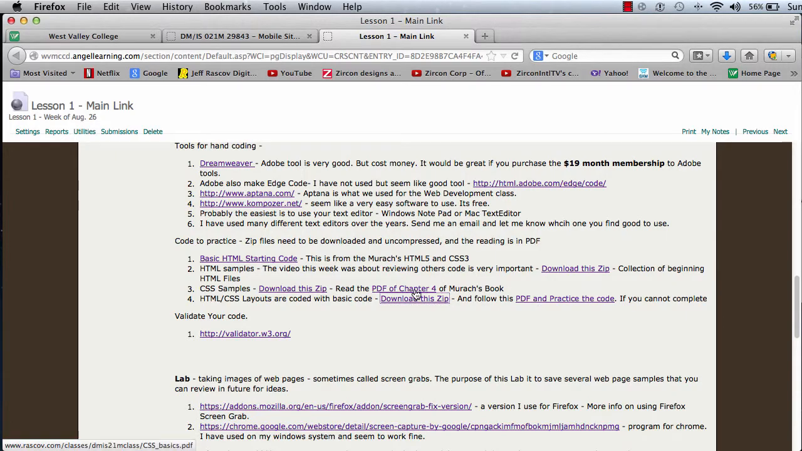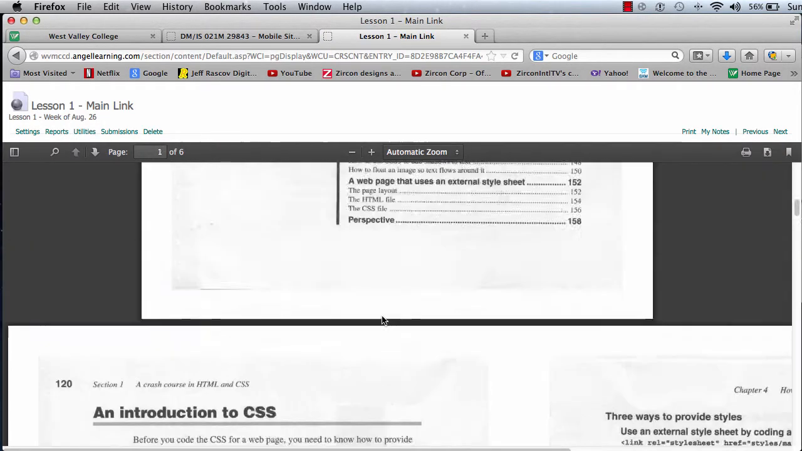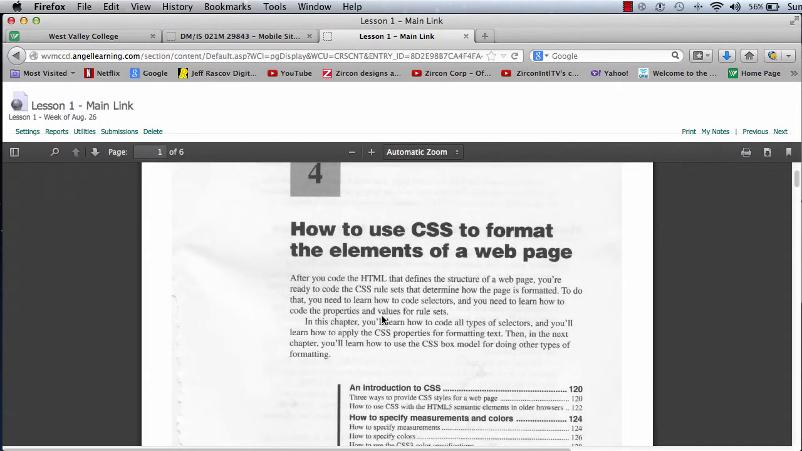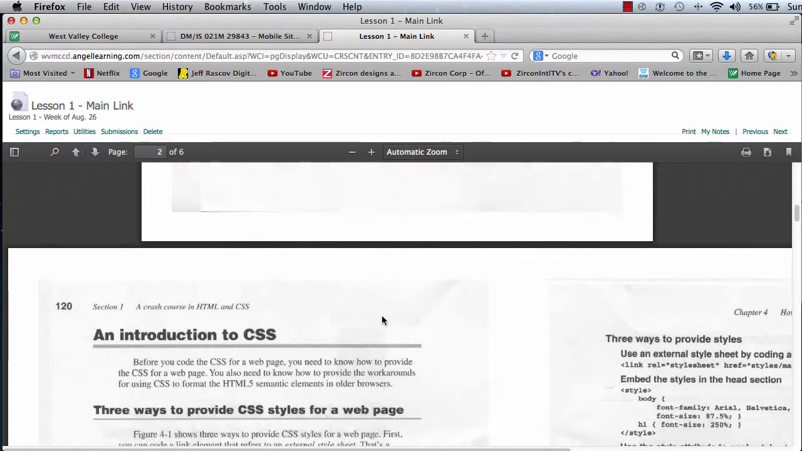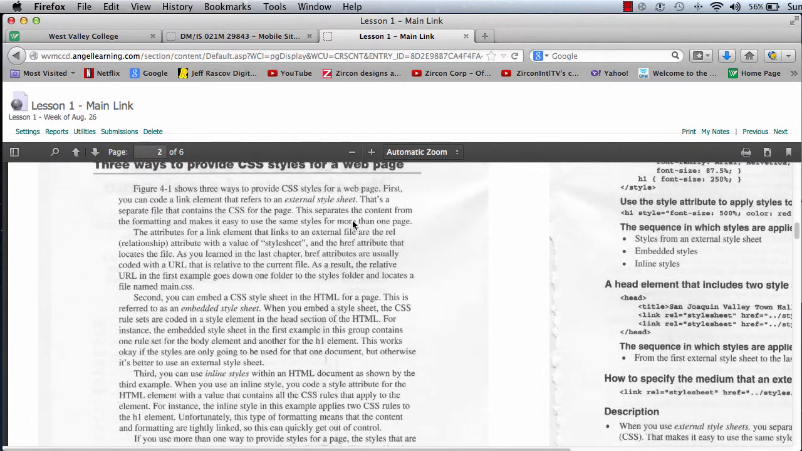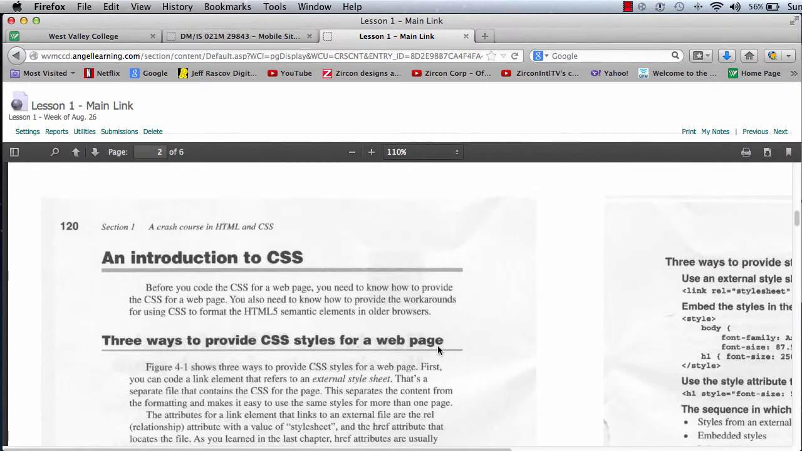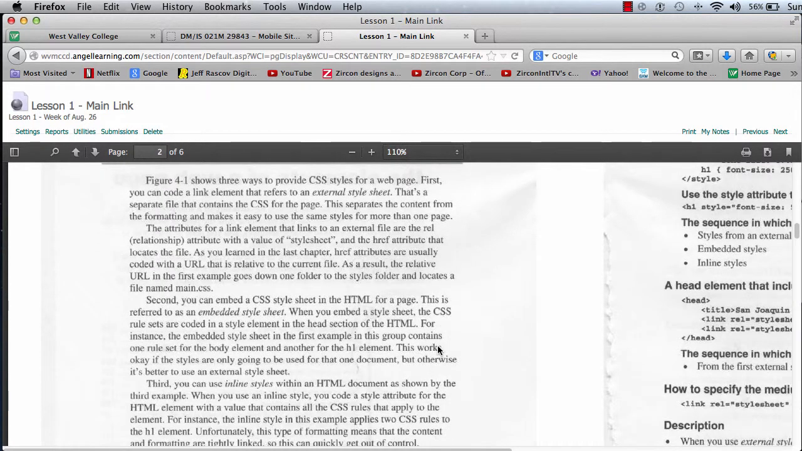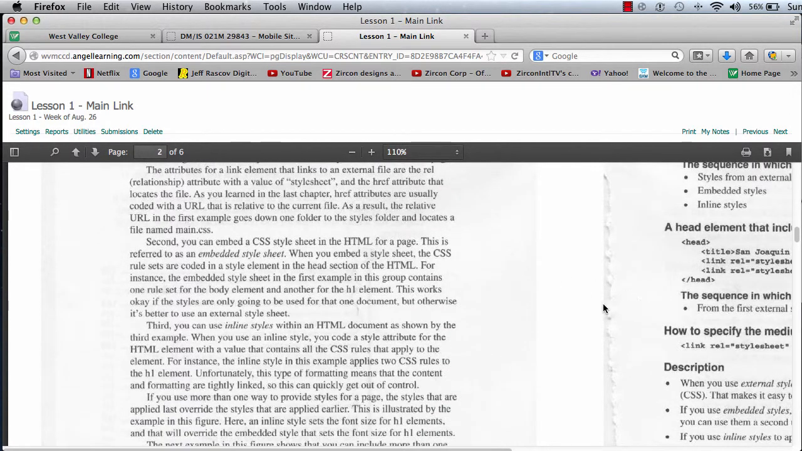If we go back to the Angel interface here, if you look at the PDF right here, it goes through how to code CSS. So you should read this text here. You can zoom in if you can't read it. You should be able to read it. You can print this out if you would like. Print it out and view it.